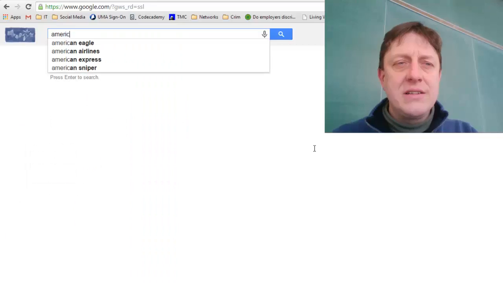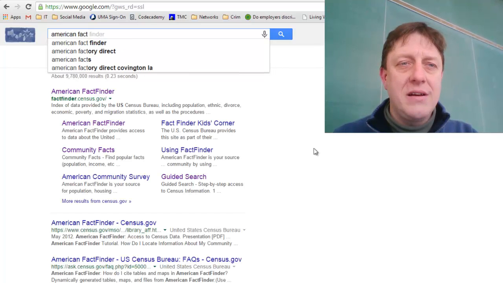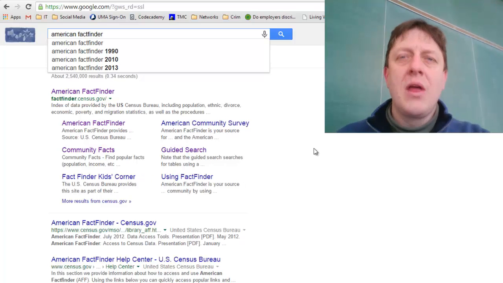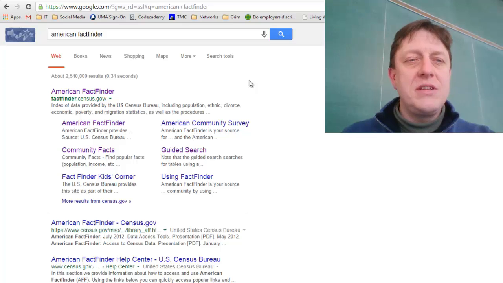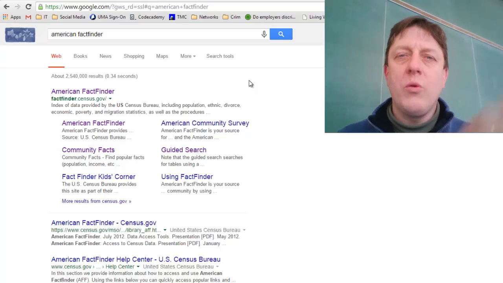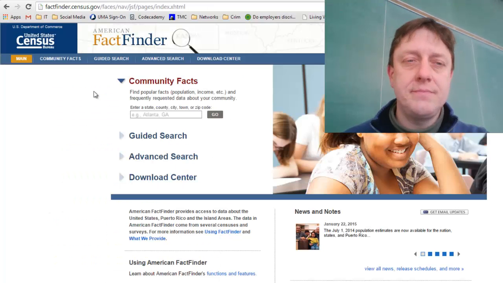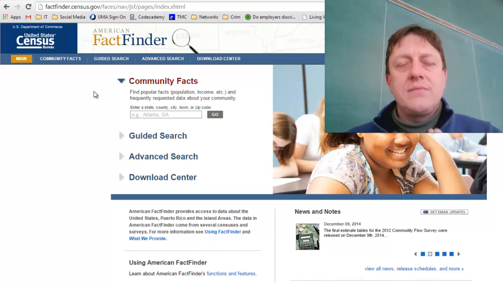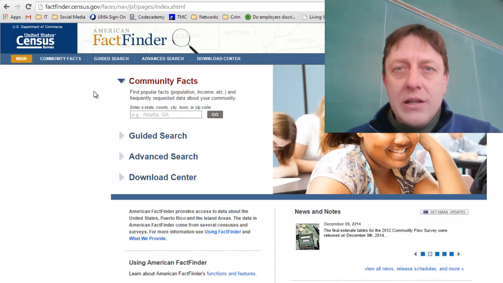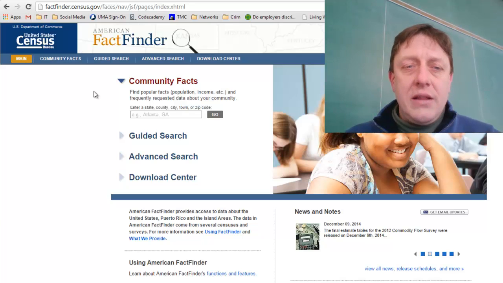So head to your favorite search engine and simply type in American Fact Finder, where Fact Finder is one word, and you'll see some results. Right at the top will be a website called factfinder.census.gov. Let's click on that. Now, I want you to obtain the most recent data available for any city or town in the United States.